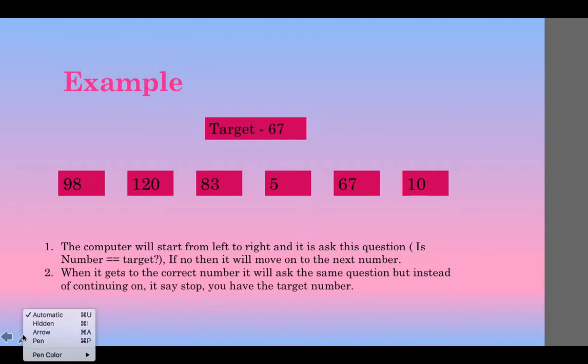So it'll go, okay, step number one is this number. And it'll say, is this number here equal to the target of 67? If it is yes, then great, the search stops. If it's no, it goes on to the next one. And it'll ask exactly the same question. Are you number 67? Yes or no? Well, no, I'm not, because I'm 120.